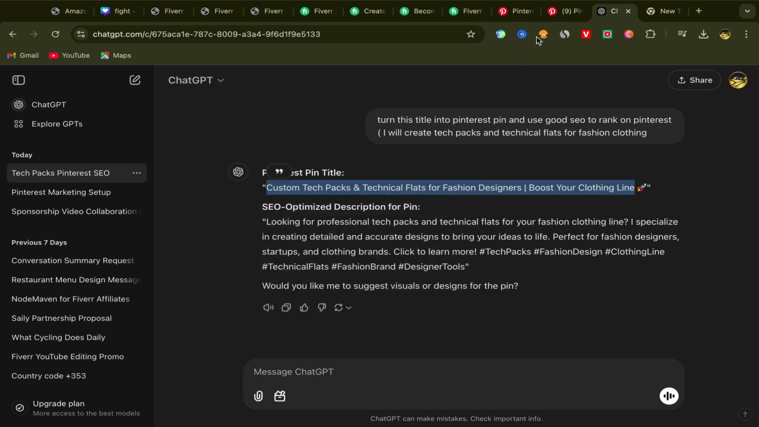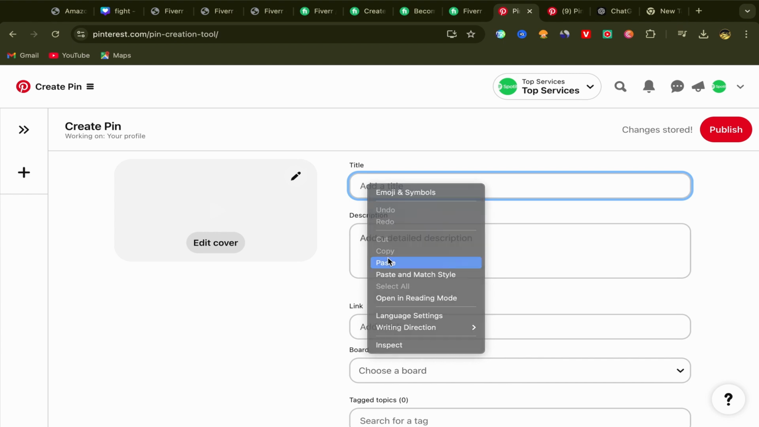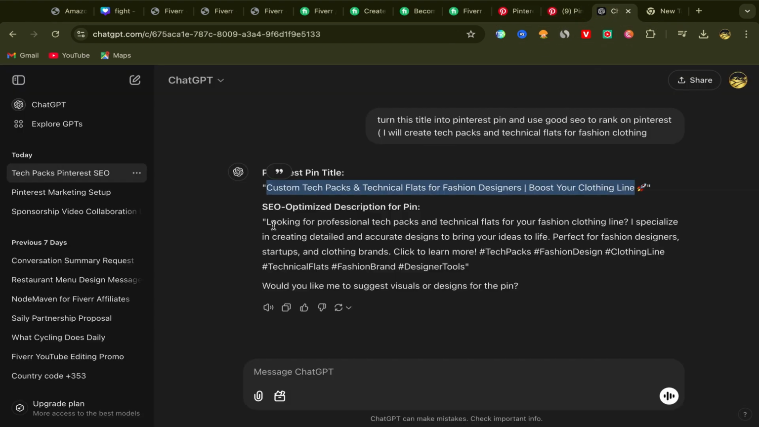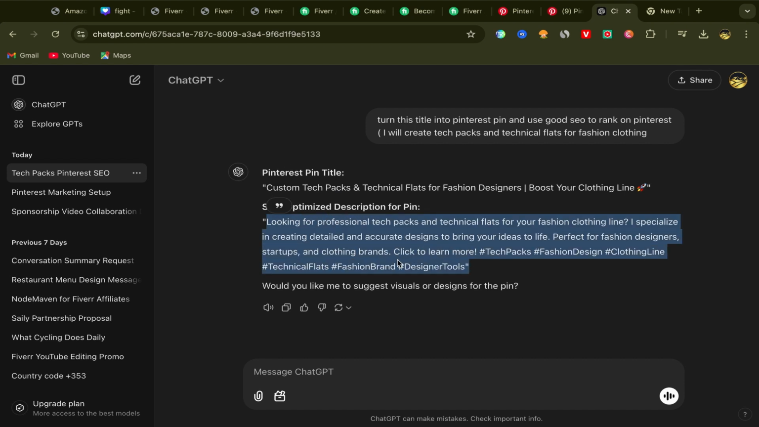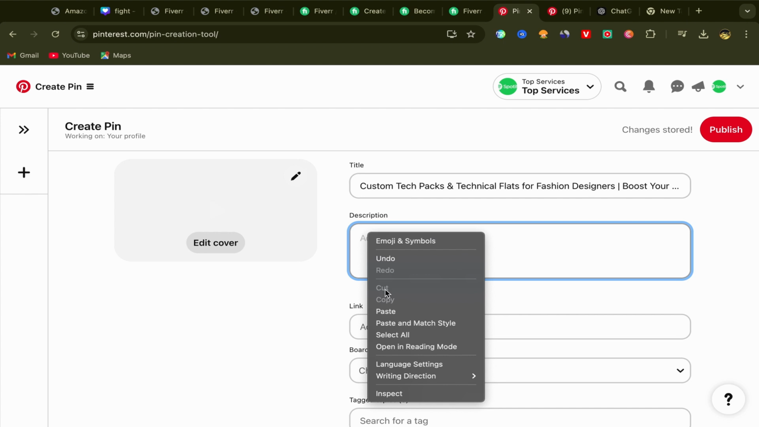Copy this title. Go back to Pinterest. Put this title here. Description. Go back to ChatGPT. You already have a good description with keywords also here, you can see. Go back to Pinterest and put this description here.